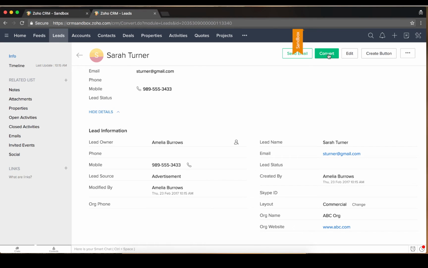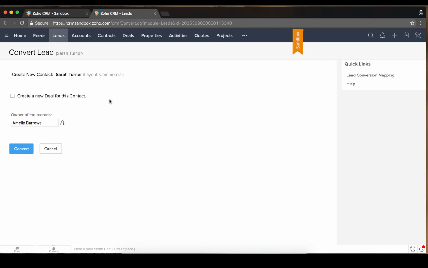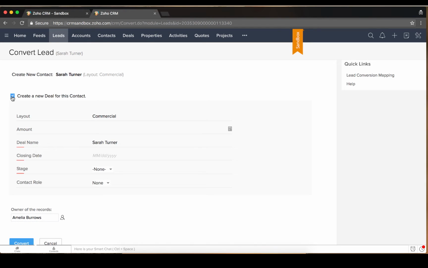When we go and convert this lead, it creates a new contact by the name of Sarah Turner. And let's create a new deal for this contact. And since the layout is commercial for the new lead, it automatically goes to the commercial layout of the deals module. Let's enter the amount as $500,000. Closing date as 25th March. And stage as property visit. And let's convert.